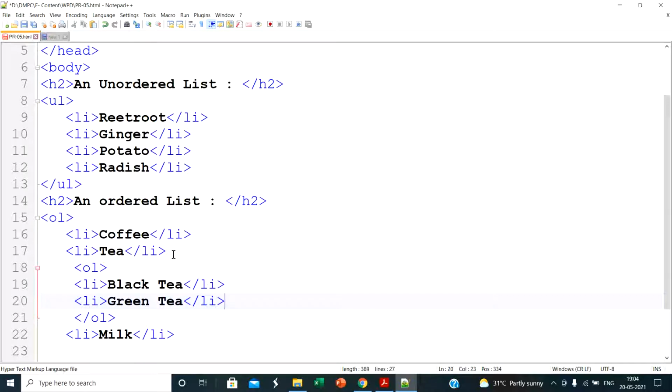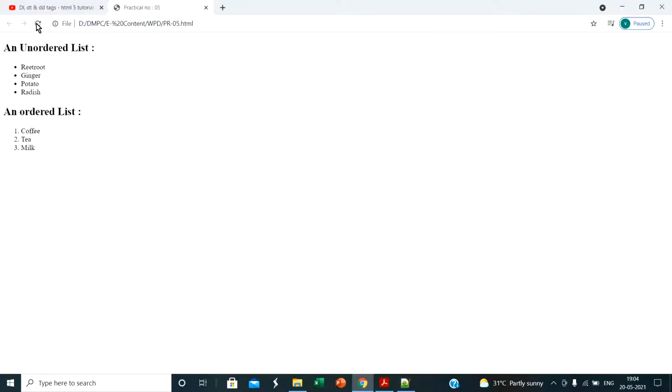Okay, students, remember this tag. Every tag has a specific use. The li tag is used to mention the item, the list item. So again here we create another ordered list inside, and here close the ordered list, and there are two options, black tea and green tea. Save the file and then again refresh the page, so you get the ordered list.